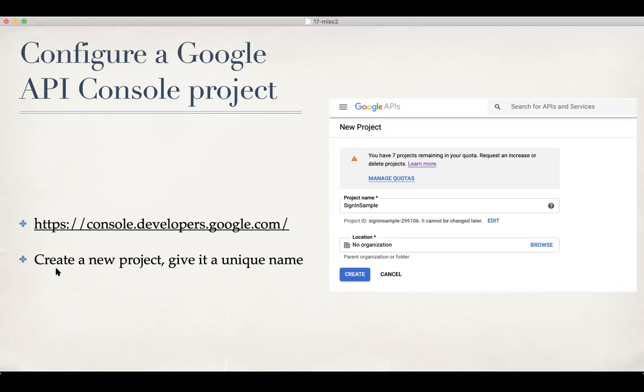All right, then in there, create a new project, give it a unique name, and the project ID is usually created for you from that. So I'm just creating a sign-in sample. It attaches an ID to it. You can, of course, edit it to make it more readable. But yeah, that's a simple step.